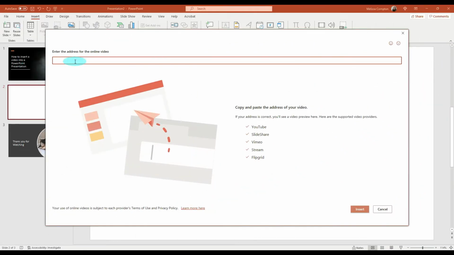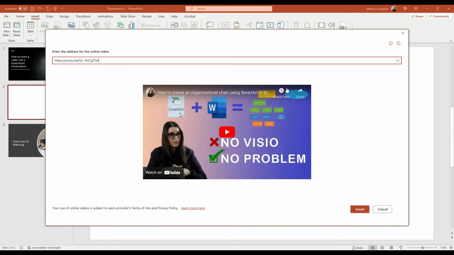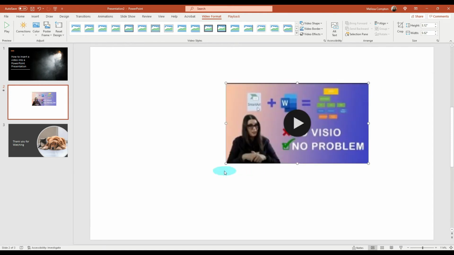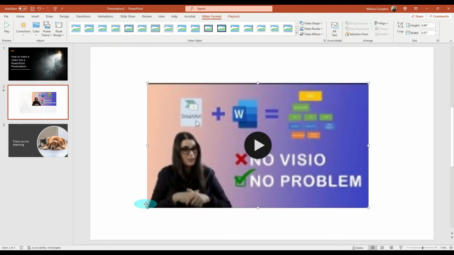So let's paste our video address into this box, Control V. And it'll give us a preview of what it's going to look like. This is the correct video, so I'm going to click Insert. And if you see, it's little, so we're going to want to make it bigger. So let's go ahead and drag it here. And if you notice, it is extremely fuzzy or blurry, and that's totally fine. That's what it's going to look like, but we can fix that.